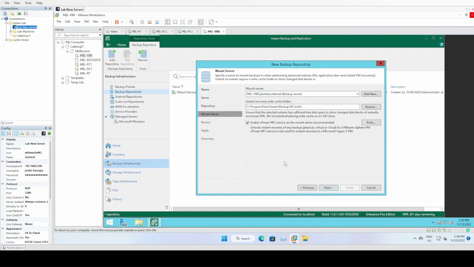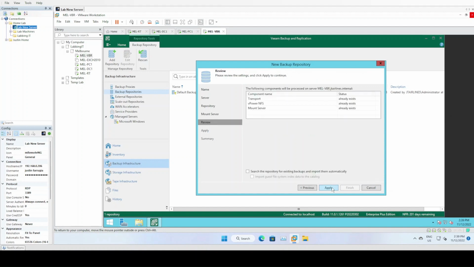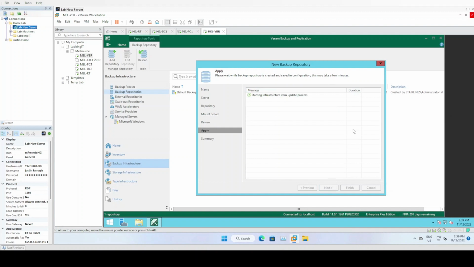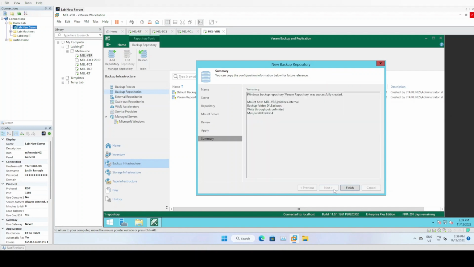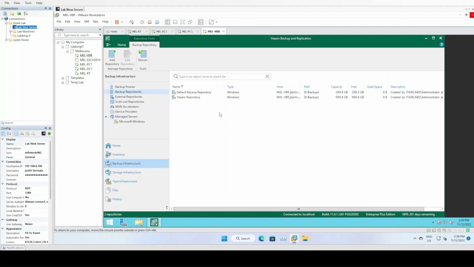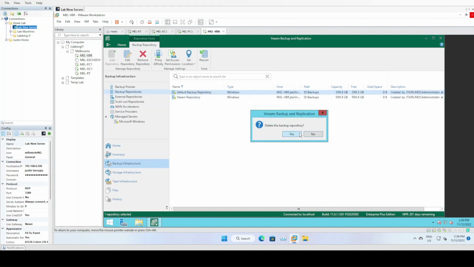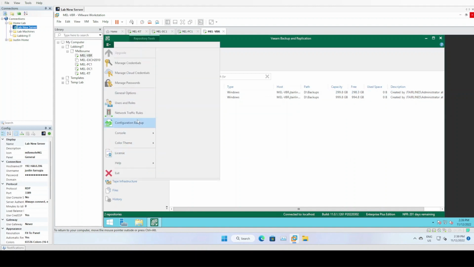Just leave this as default. We'll talk about these additional features, mount servers and so forth, and the write cache location a bit later. And let's apply. Beautiful. So we've fixed that up. So let's remove this.